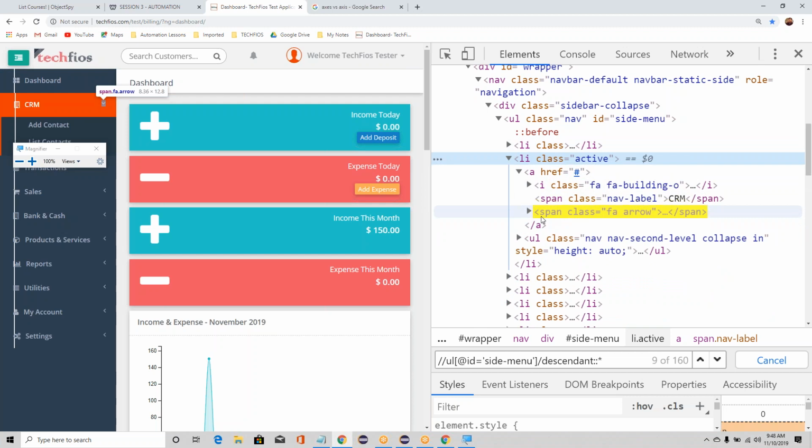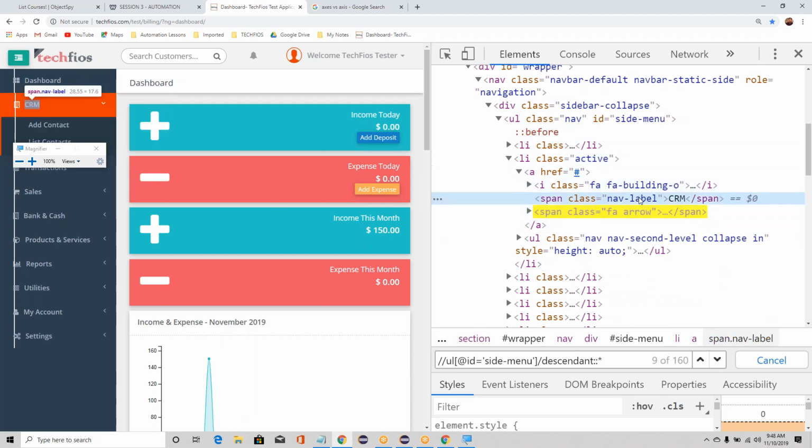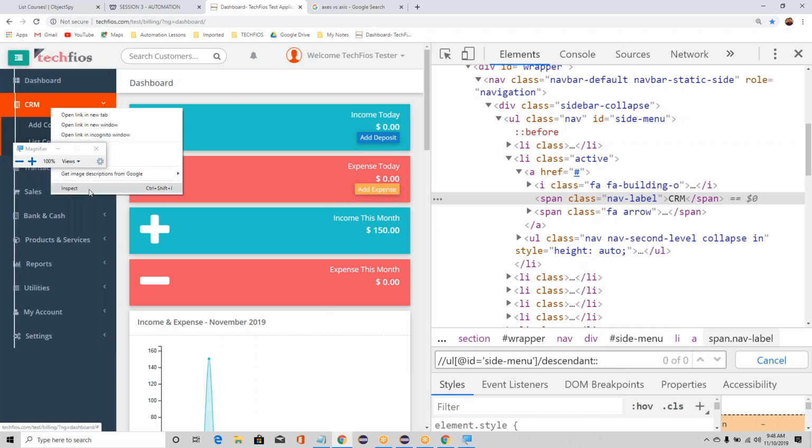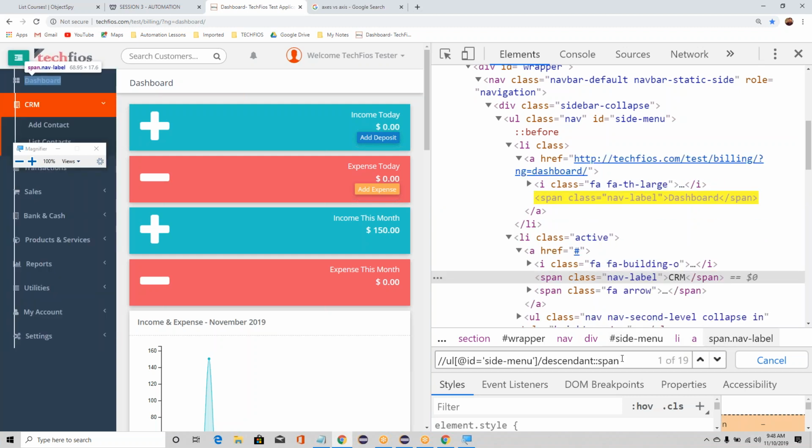We got it working. We need to get to this right here, this element. So let me just delete that and CRM, inspect. That's the element I want. Obviously, you could say span. You need SPAN, and it didn't get to that because there was another span before it, and there are 19 of them.